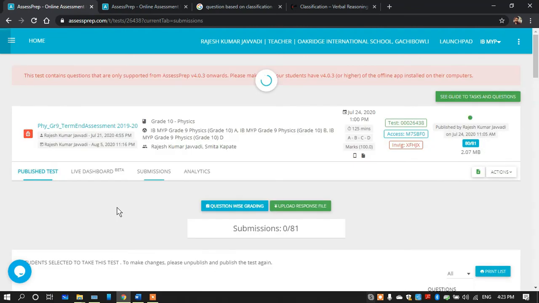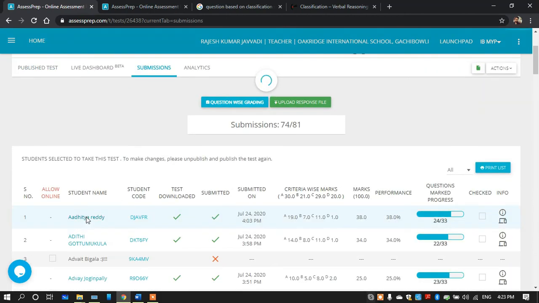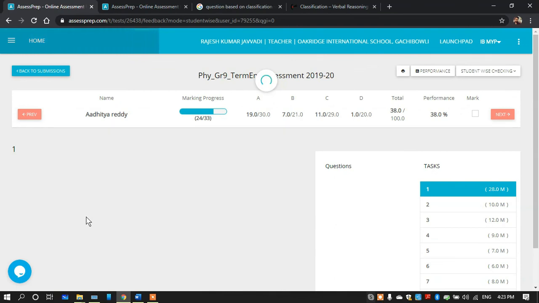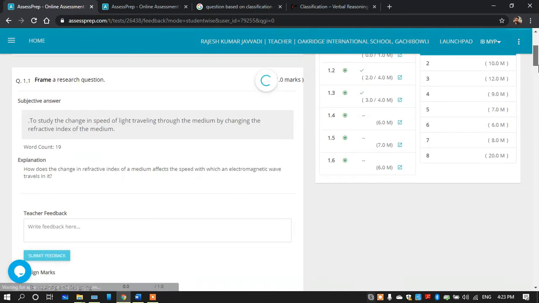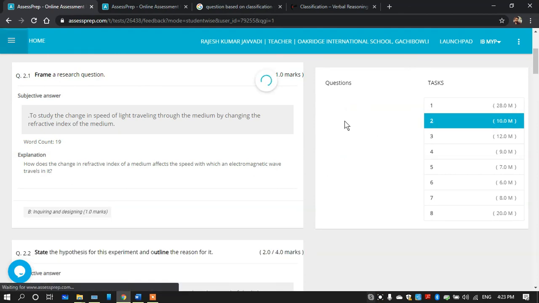Once you click on that, it will show you some options like publish test, live dashboard, submissions, and analytics. If you as a teacher want to correct a student's file, you have to click on the student's name. It will take you to another page where you can see all the answers written by that particular student. For example, I have clicked on Aditya Reddy's file and I can see there are 8 questions given to them, and under the first question there are 6 bits, under the second question there are 7 bits, and so on.